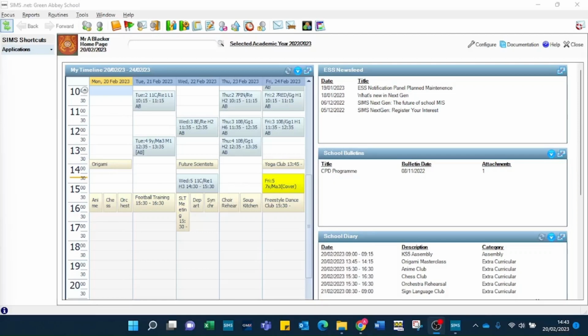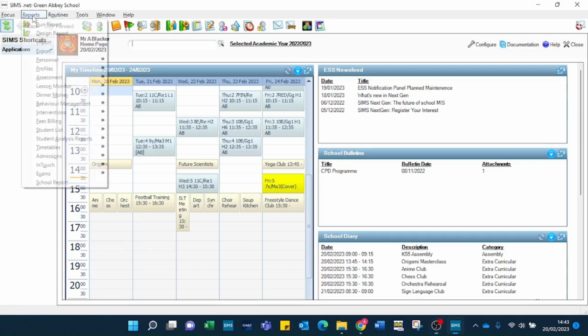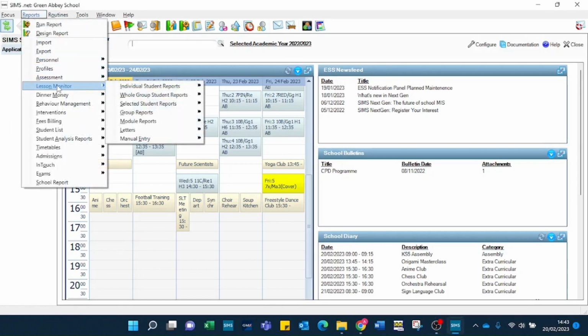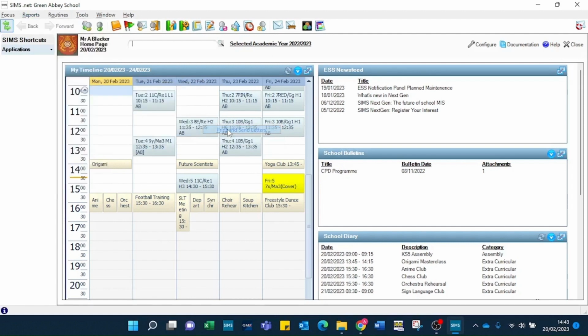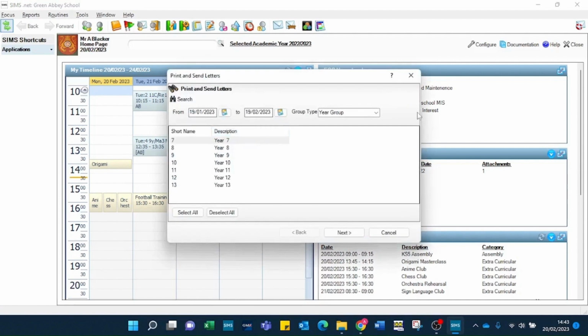Print our certificates. We go to reports, lesson monitor or attendance, depending on which one you have, letters, and print or print and send letters. If you don't use InTouch, it will just say print letters. Click on that, and that will bring this dialog box up.